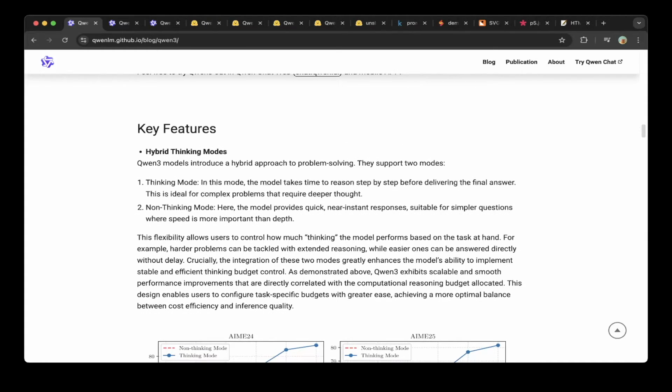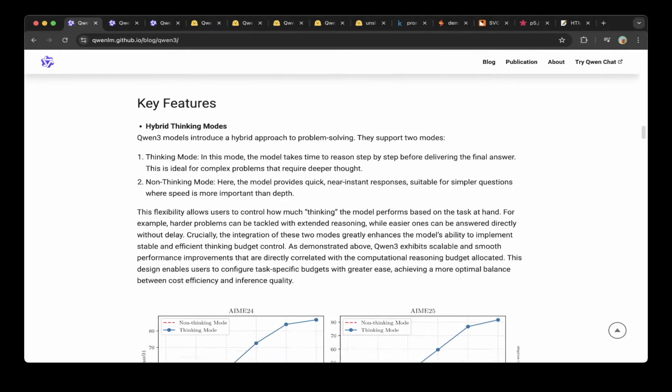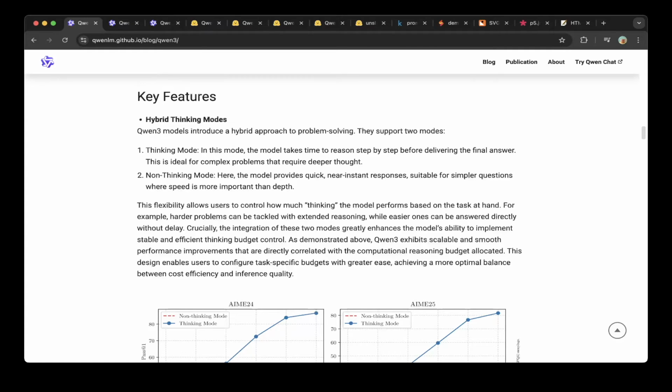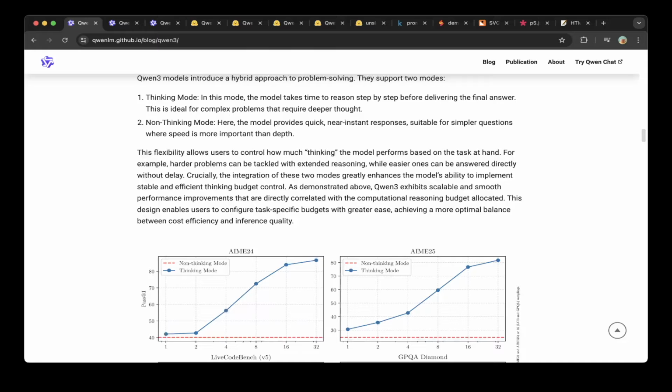If you look at the key features, they mention hybrid thinking mode. So what does hybrid thinking mode mean? There are 2 modes. The first is the thinking mode, where the model takes time to reason, so there's a reasoning step. The other mode is the non-thinking mode, which is just a quick, near instant response. It doesn't need reasoning, so it just provides a quick, near instant response. Super cool, and because of that, it is very flexible.